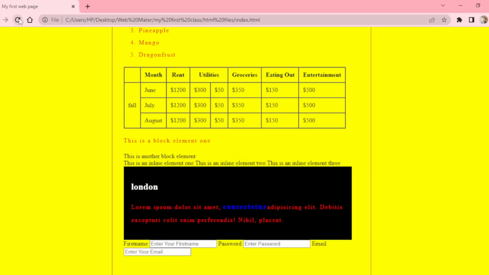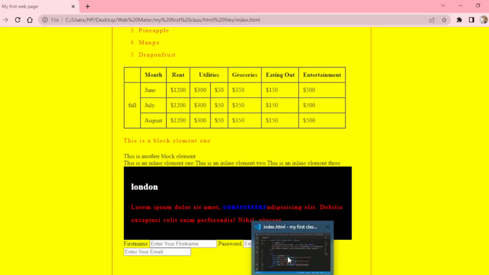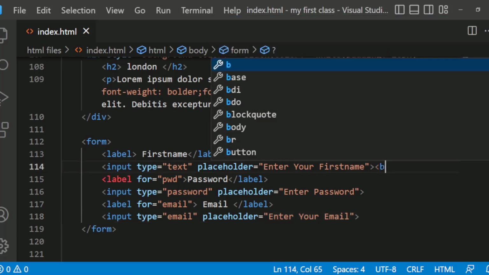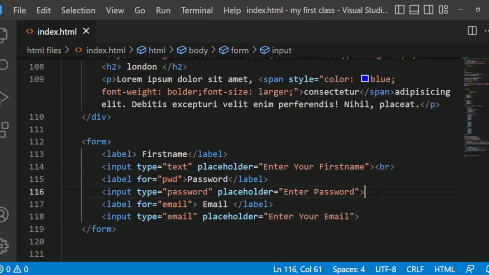Now let's go check it again. We will load this and we see that we have first name, we have password, and we have your email. I'm just going to use a break line tag to make this look presentable. So we put a break here, and we put a break here also.